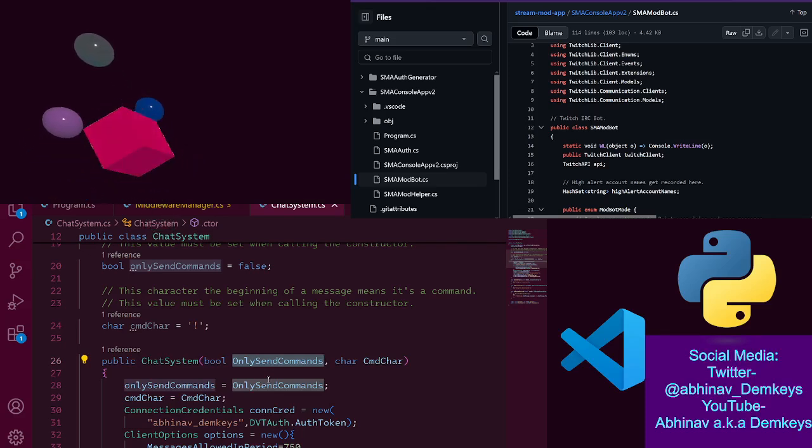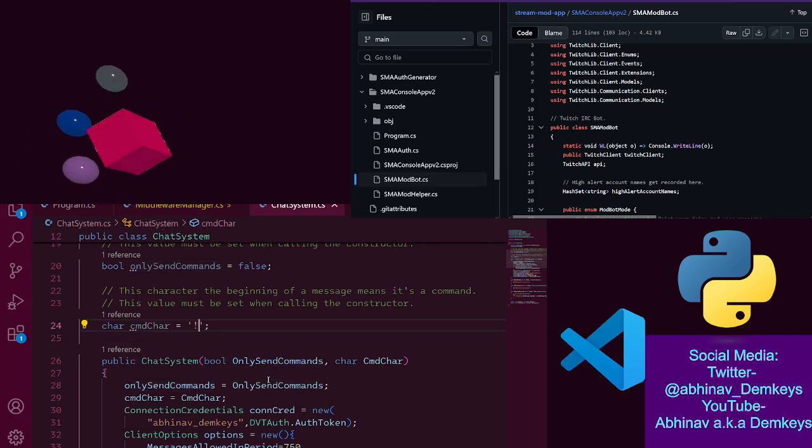If I set it to false, then it's going to send all of the chat messages. But if I set it to true, it's only going to send the command messages. And I can also control what is considered a command. So at some point later, if I decide that I don't want it to be exclamation, I want it to be, let's say, hashtag.